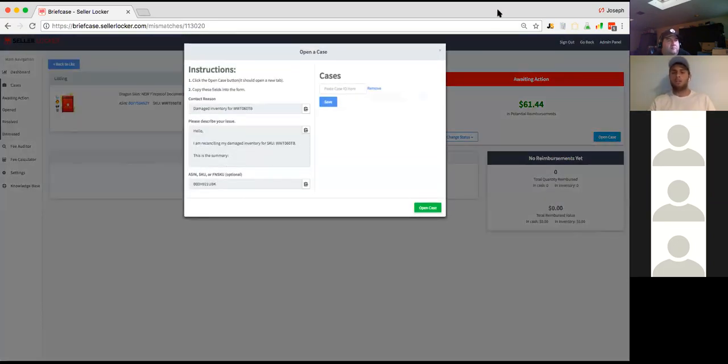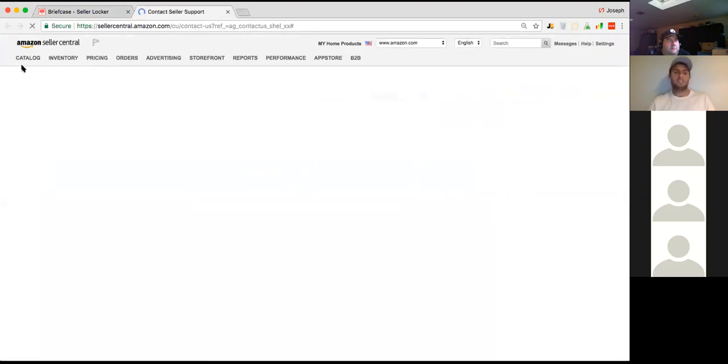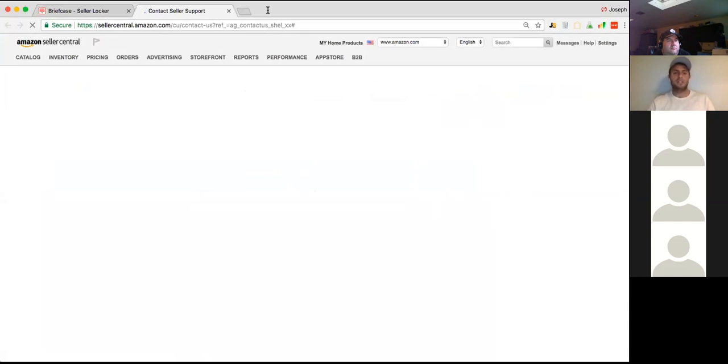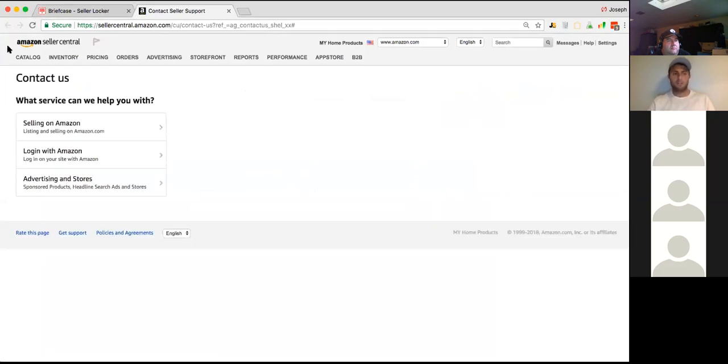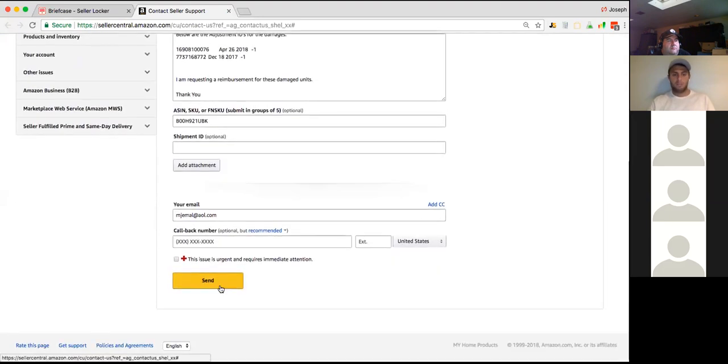This is the really, really cool part of the program. Back in the day, you had to copy and paste this data, but we have this Chrome extension which allows you to simply hit open case. The data will shoot through the Chrome extension into your Seller Central account, preload the data for you, so you don't even have to do any typing. Scroll down to the bottom and hit send.